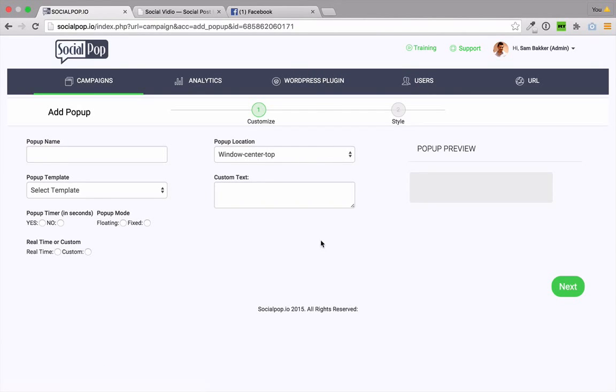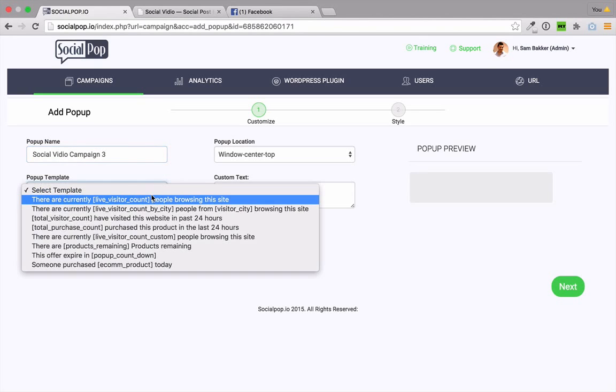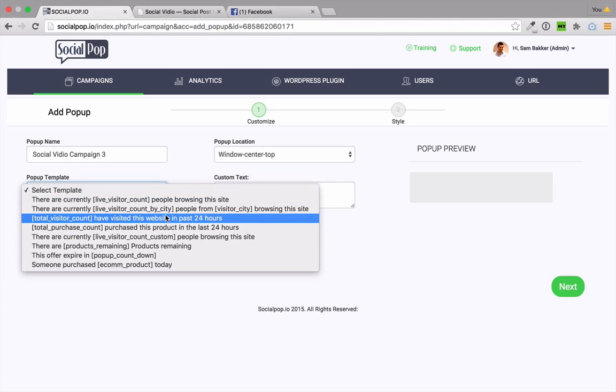Now I've got to the social pop campaign page. All right, so there are 2 steps: customize and style. We're going to name our pop-up, which is the social video campaign, number 3. Now we're going to be using this on a bonus page, but if we didn't want to, we could use it on a product sales page or an e-commerce site page. There are many different uses for this. So these are the different campaigns that are pre-built into the system that you can utilize.